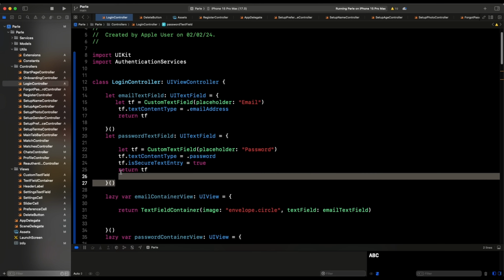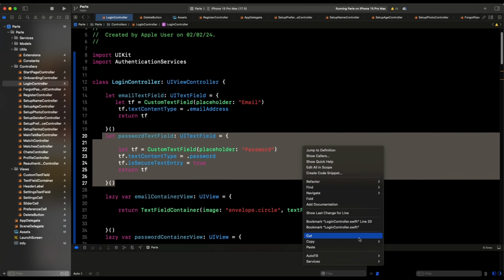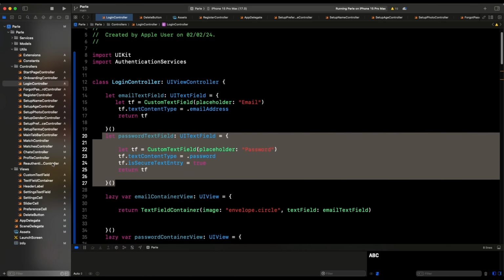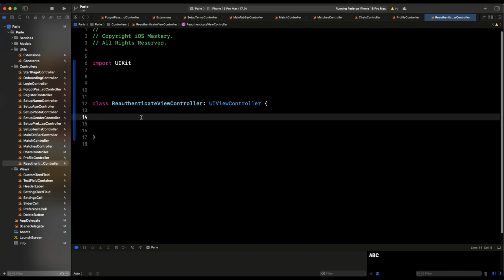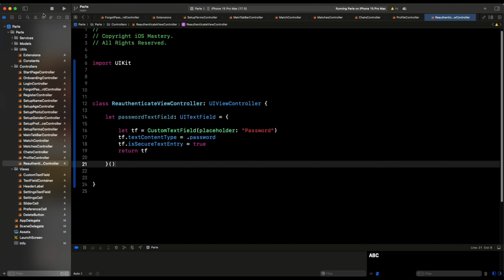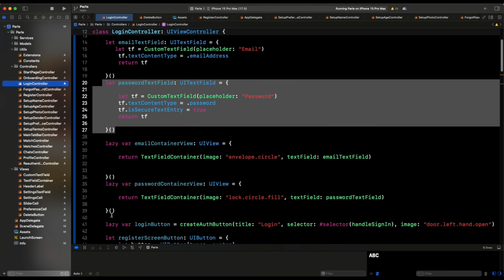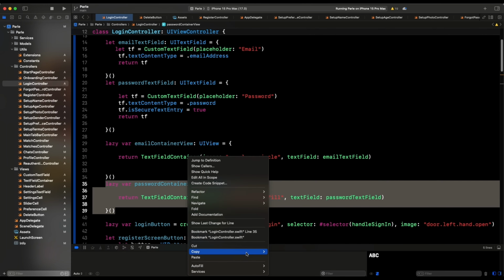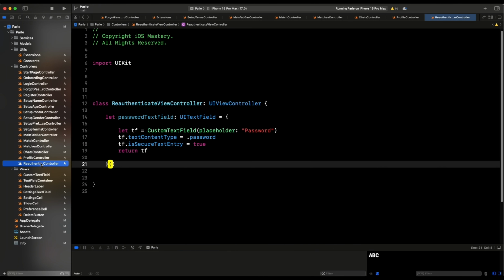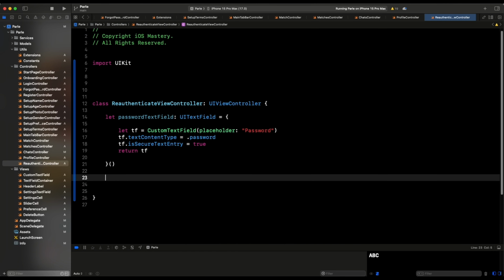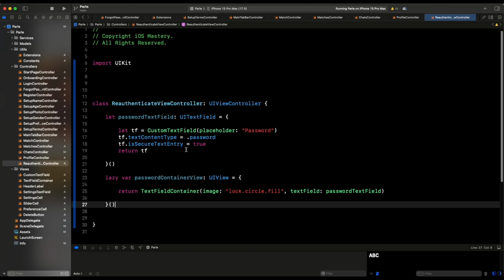So what I need is the password text field, right? Come here, copy this from the login controller, come to the authenticate controller, paste the password text field. Go back for the password container view, remember the text field is contained in a container view. We've done this several times. That's why we made it reusable so that you can use it here, right? So that's going to be done.